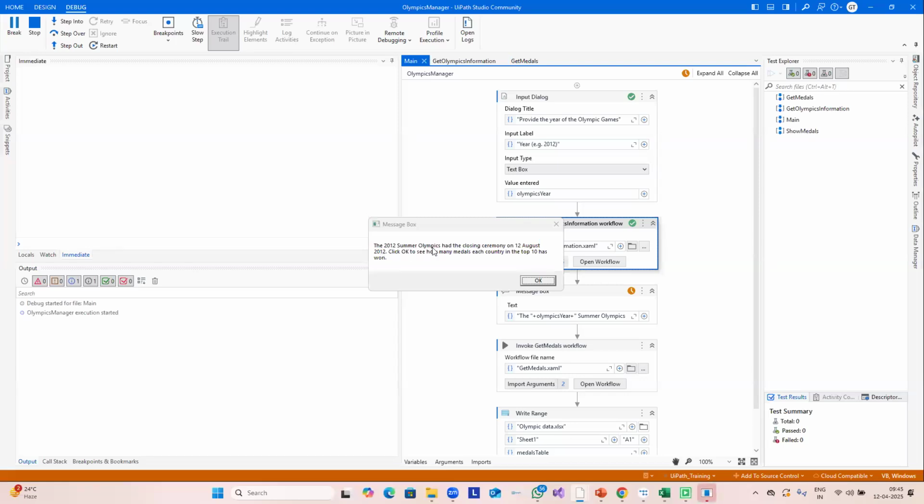It is the 2012 Summer Olympics. This means the edition is Summer Olympics, and the year is 2012. It started on 12 August 2012, and they have provided the closing date; the starting date you can put whatever you want. Then we would like to fetch the medals of the countries who won the top 10, right? Top 10 countries. So let's do these things. Let me stop it right now.